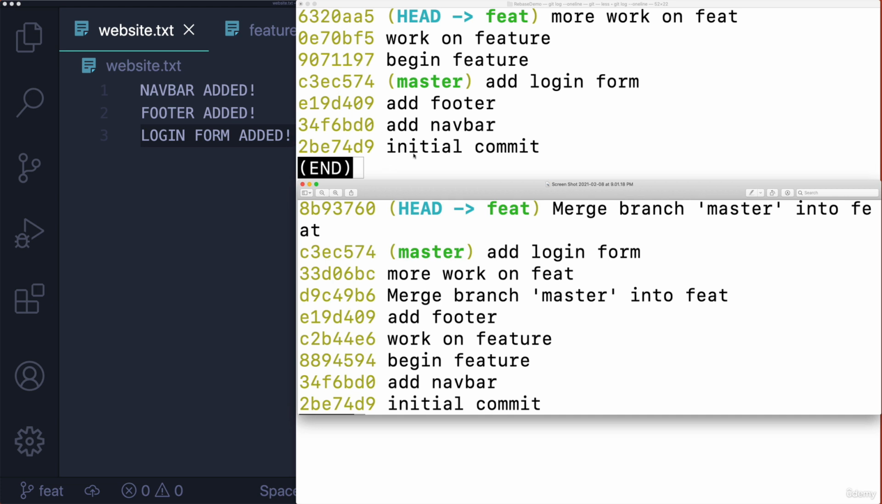So the original commits on the master branch are unchanged. 2BE, 2BE, 34F, 34F, right? What else is on master? Add footer, E19, E19. Anyway, the 3 commits that I made on the feature branch, however, like begin feature, if we take a look at it on the original screenshot I took, 889, very different. It's a completely new commit, 907. So I rewrote history. I made new commits. The work is still there, right?